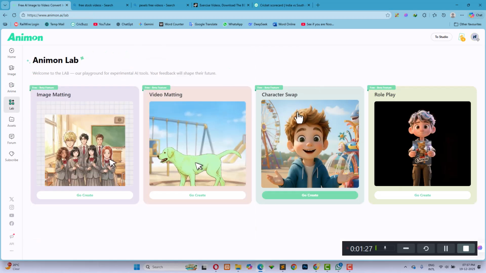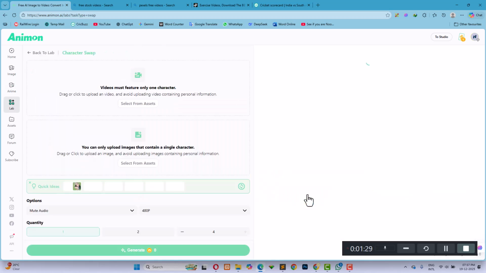The next feature is Character Swap. In this, you can replace the face or image of one person in a video with someone else. First, upload the video. Then, in the second slide, upload the image of the person whose face you want to put. And in just a few moments, the new video will be ready.